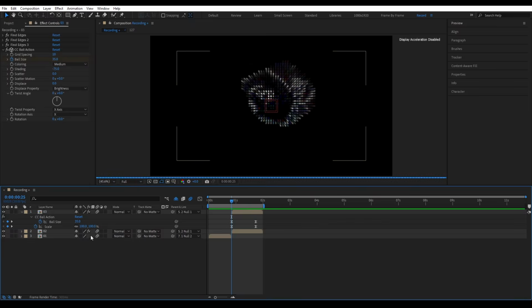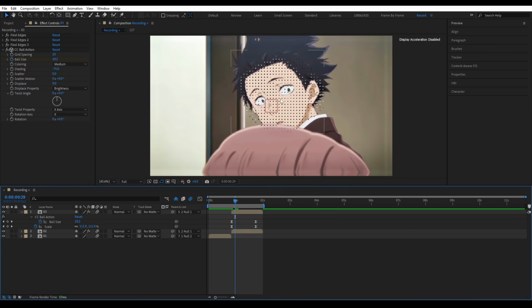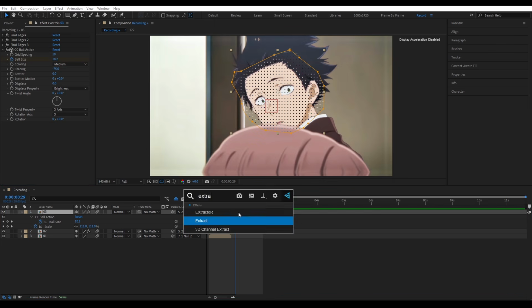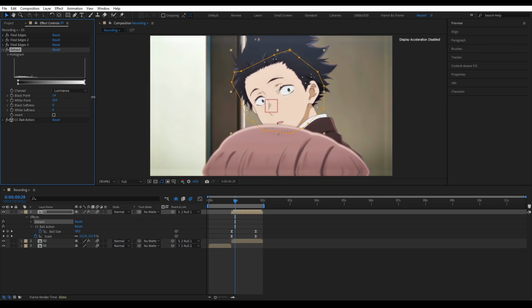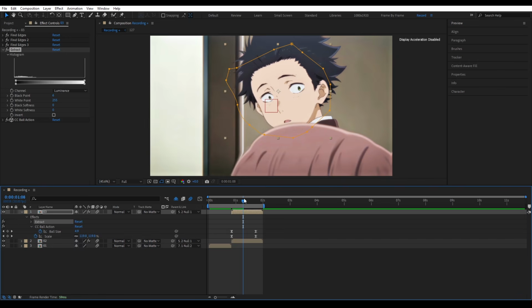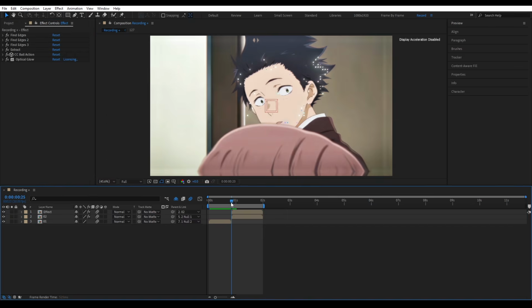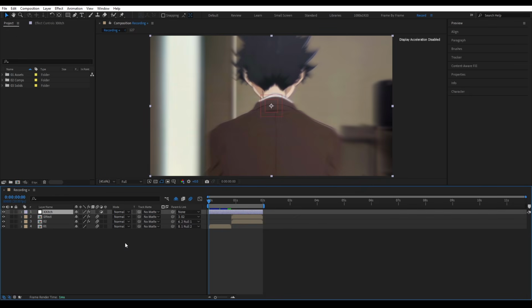Now, if I unsolo this layer, you can see we got some of these black bars, which we don't want. We can simply get rid of it by using the extract effect. Put it above the CC Ball Action effect and increase the black point until it gets cleaned up. And that's basically it. You can apply some gloss if you want. And if we pair this up with our preset, it would look like this.